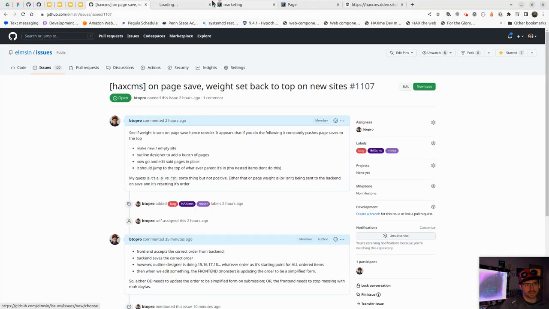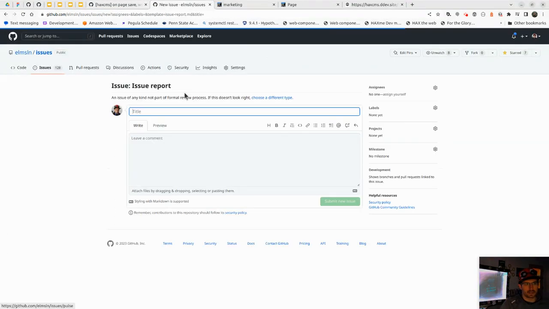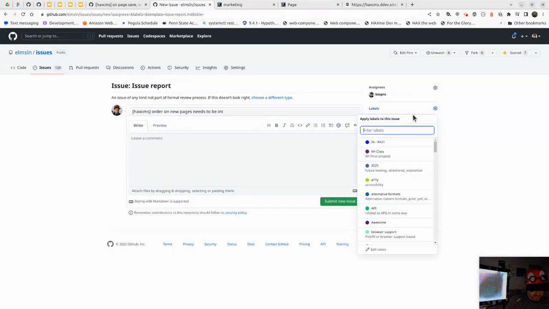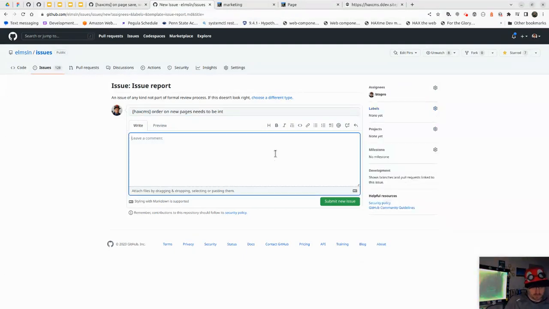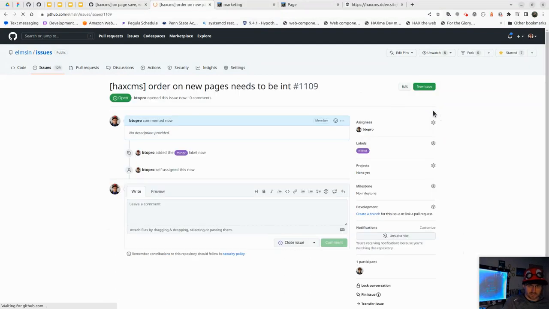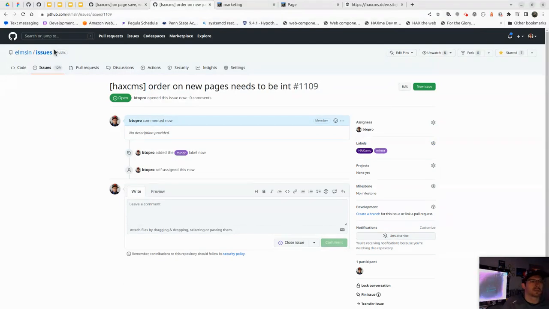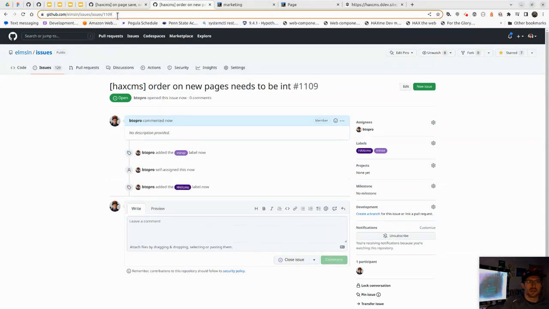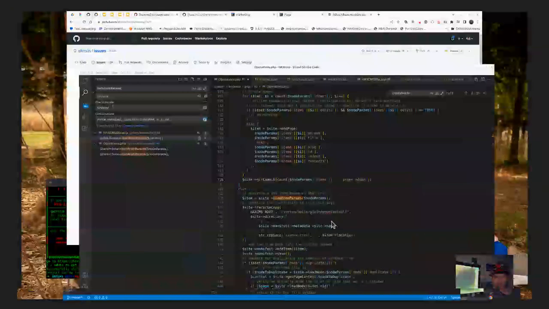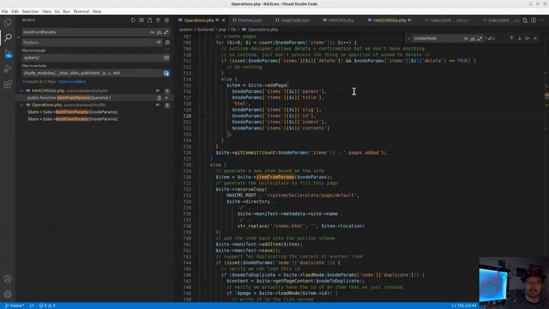And this is another thing, kind of added in. So REST order on new pages needs to be fixed. Very minor, but worth noting, sometimes we do these things in aggregate after the fact. All right, so that order 4 thing is going to be bundled up in this fix as well.